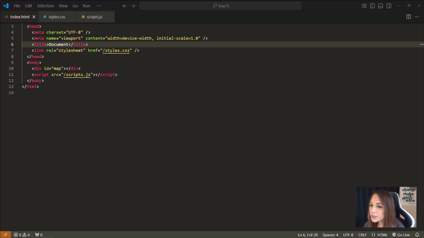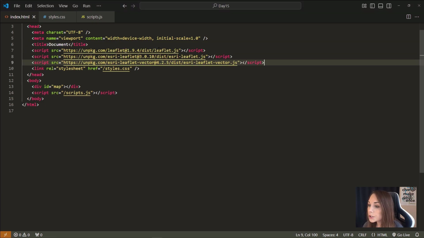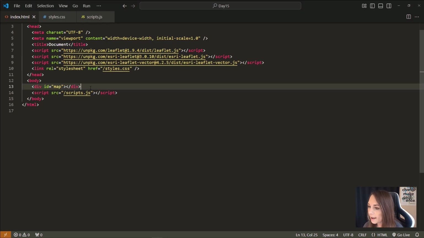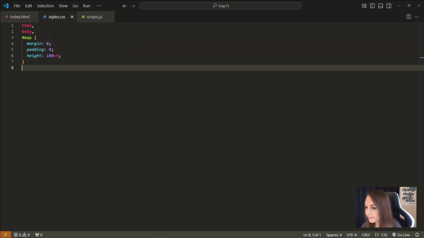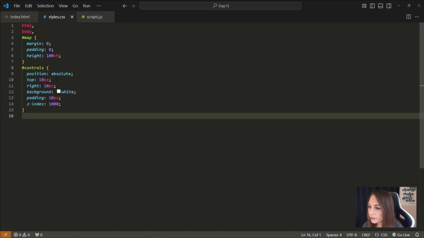All right, we'll start by setting up the HTML structure and import the required libraries via CDN. So we're going to add the Leaflet and Esri Leaflet libraries to our project. Now we're going to create a simple structure for our app. So we'll add a div for the controls where the user can input text and trigger the language detection. Now we're going to go on to the CSS. We'll add some basic styling for the controls so they're positioned neatly.